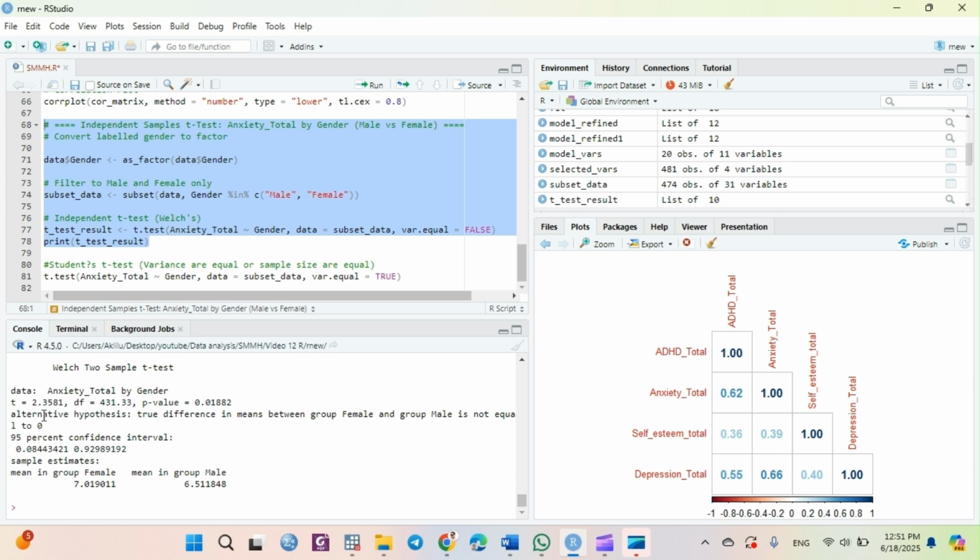The other key statistics are here: the t-value, degrees of freedom, and p-value. More importantly, look at the p-value, which is 0.01882. Because this p-value is less than 0.05, we consider this a statistically significant difference. In simple terms, the difference we see is probably not just due to random chance, and that is statistically significant.